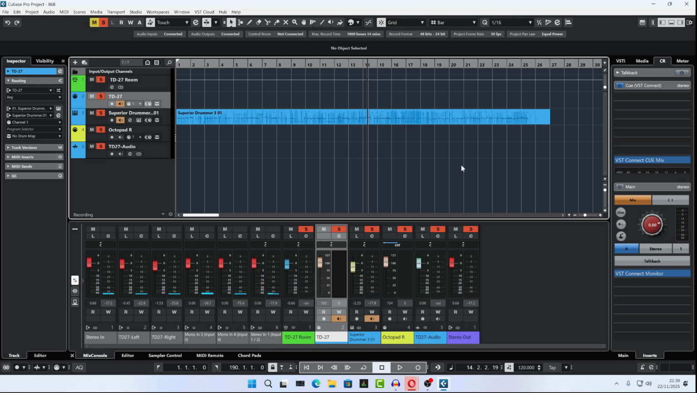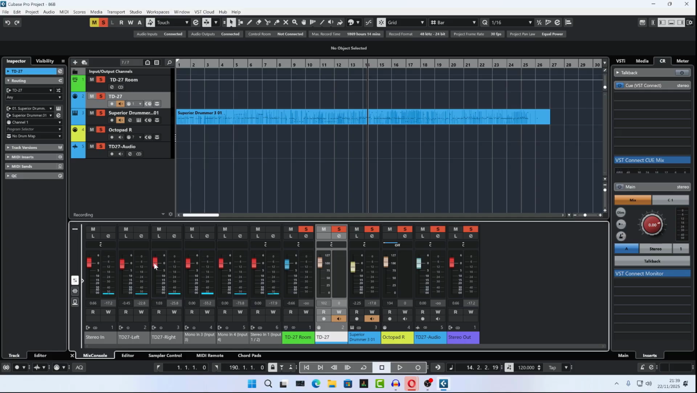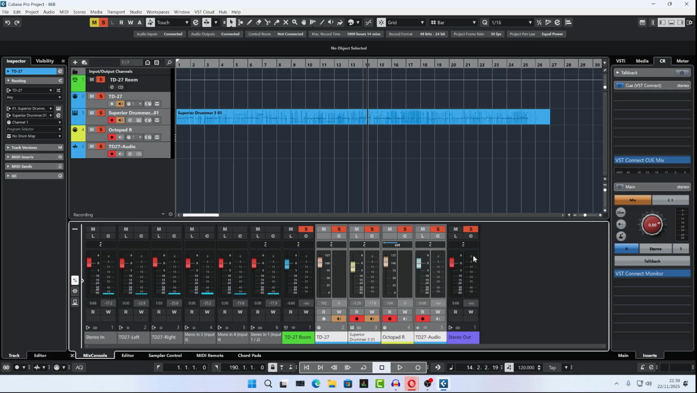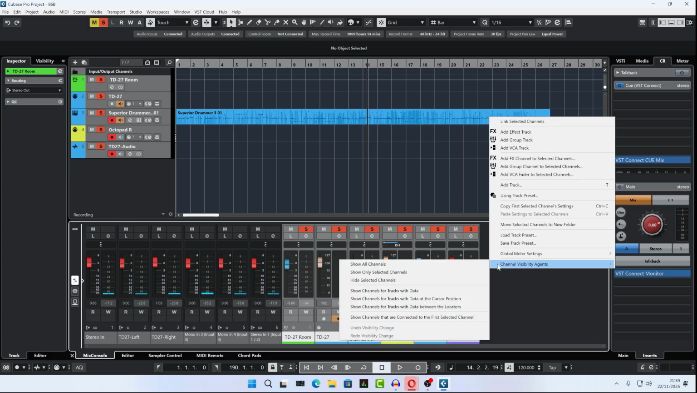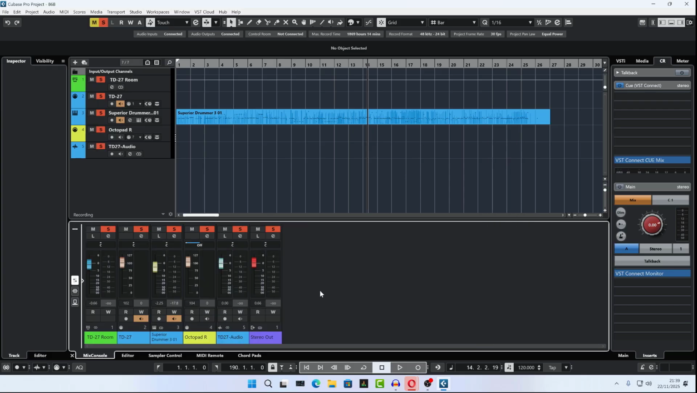Right. So the only tracks that I really need, I'll set these to 0. The only tracks that I need to see to be active are these ones. So, visibility, show only selected tracks. Right, so that's all I need to see.